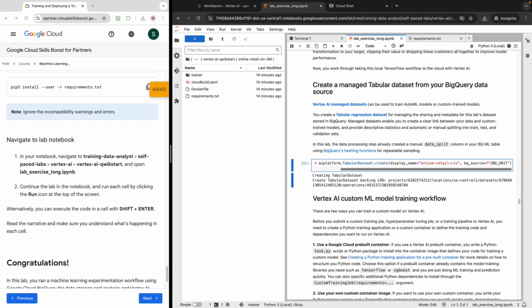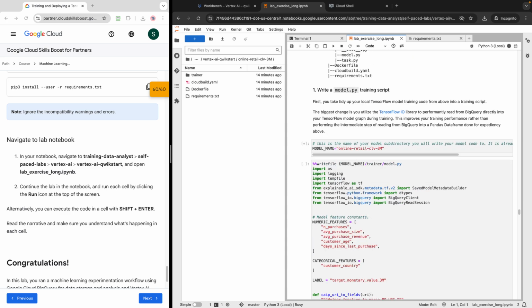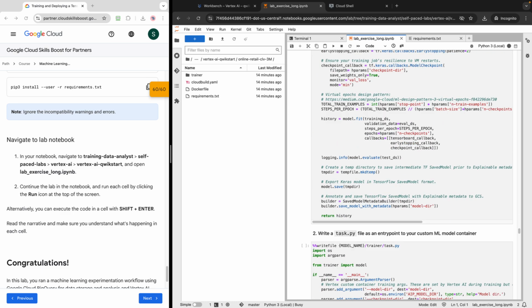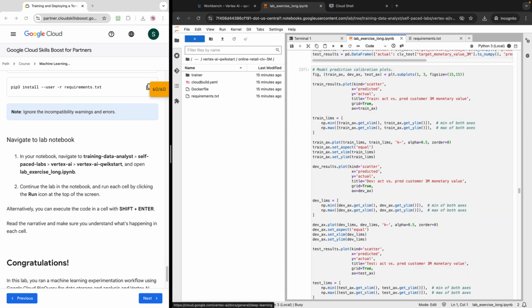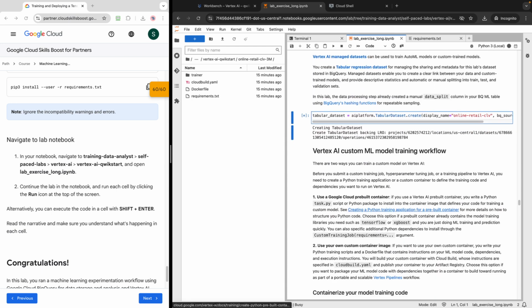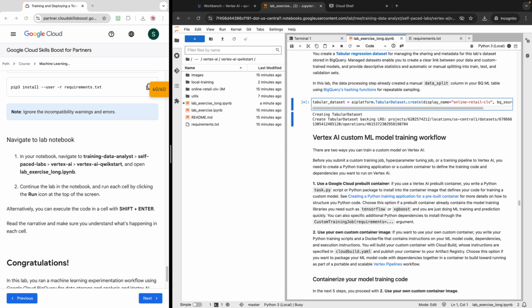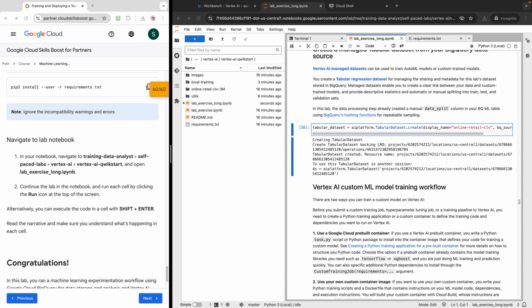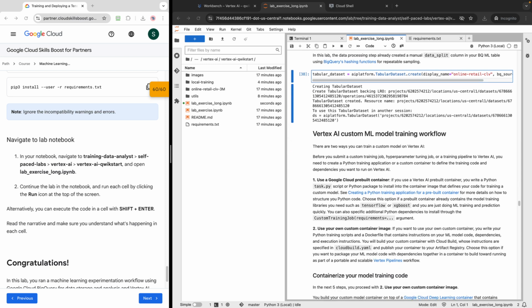Tabular data set. We'll wait for it. I'll pause the video till this step is completed. Okay. Tabular data set is created, and the resource name is created to use this tabular data set in another session. So the tabular data set we already have in the DS.